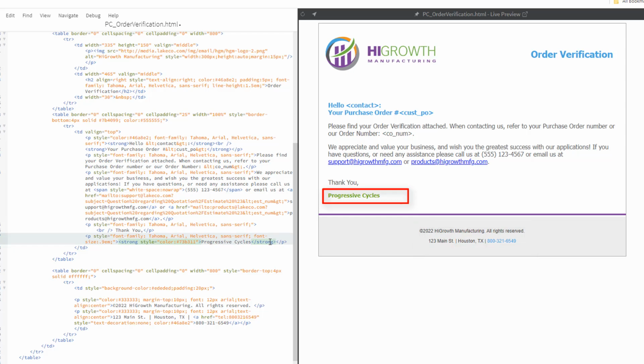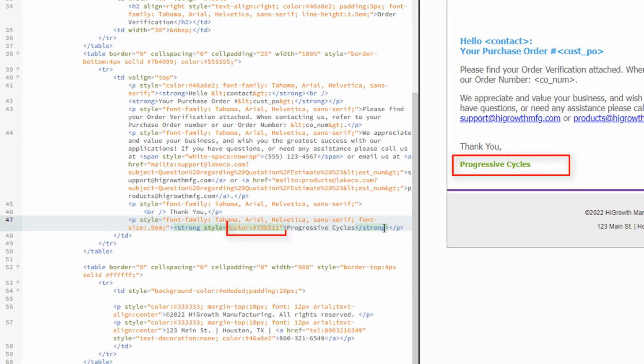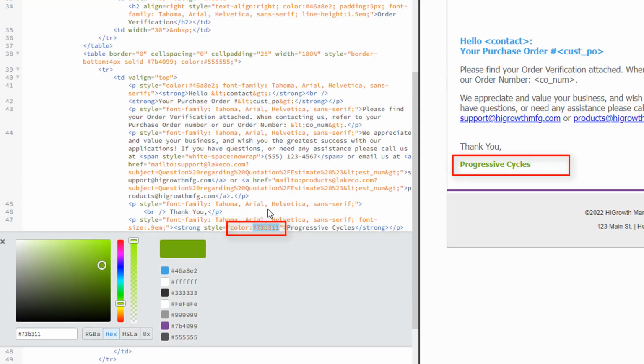Now, what if I don't like the color? Well, that's easy to change. On the left, I'll select the color number in the style statement, and now I can change it to any color that I want. It will automatically change the color number in the code for me.